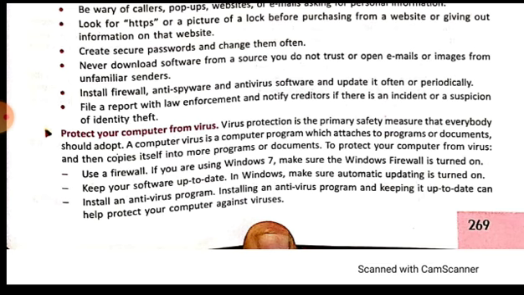Virus protection is a very common type of preventive method which everybody is taking these days. It is a primary safety measure that everybody should adopt. A computer virus is a computer program which attaches to programs or documents and then copies itself into more programs or documents. A computer virus is very different from a biological virus. First of all, it will attach itself to any other program or document, and then it will copy itself into more programs or documents. In this way it will spread throughout the hard disk.